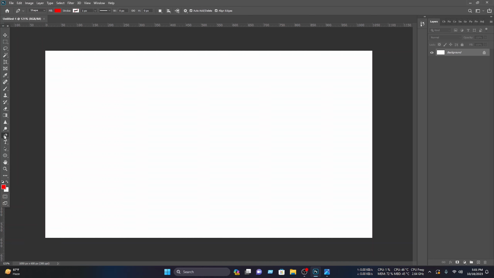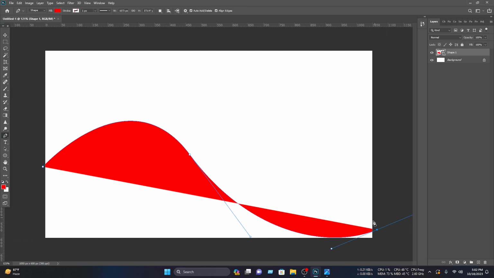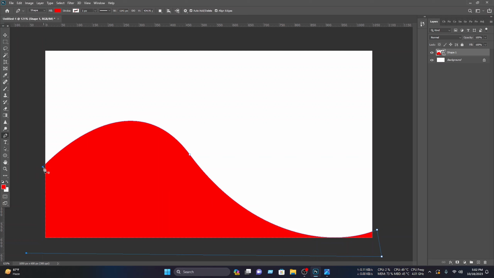After that, you have to select the pen tool from here, then you have to click on here, then you have to click on here and draw a curve. Then you have to click on here and draw a curve again. Then press and hold Alt key, then click on the anchor point, then click on here, here and here.